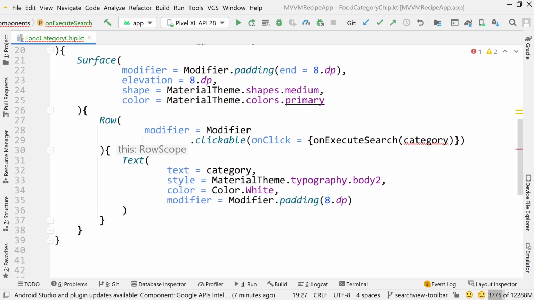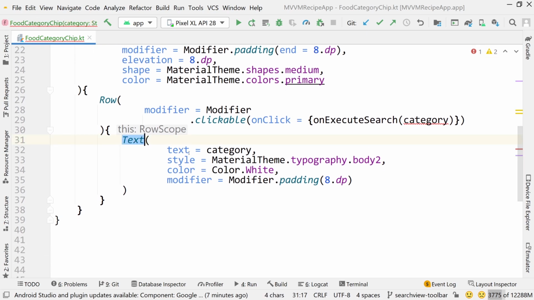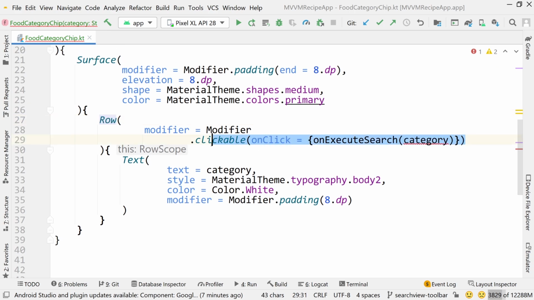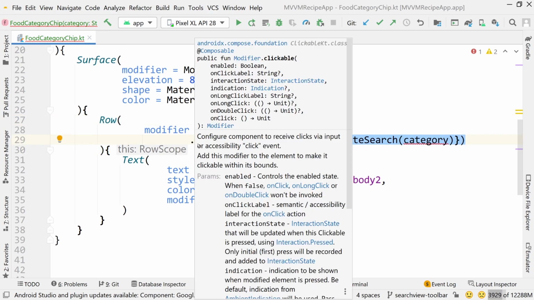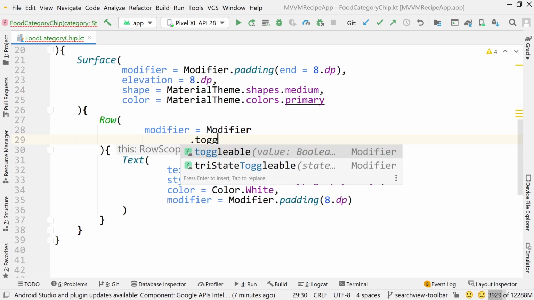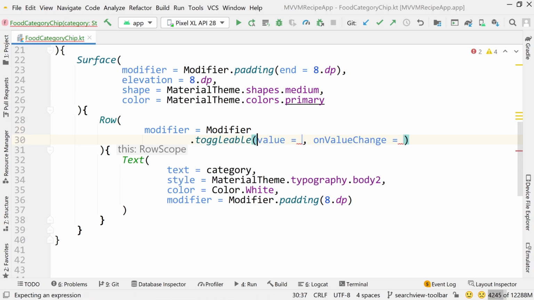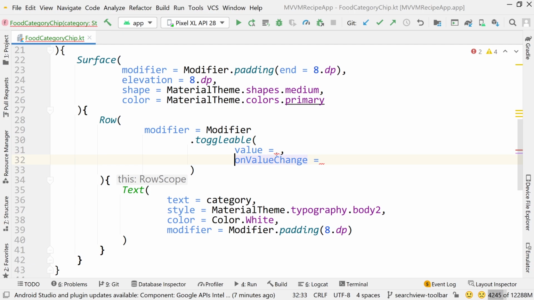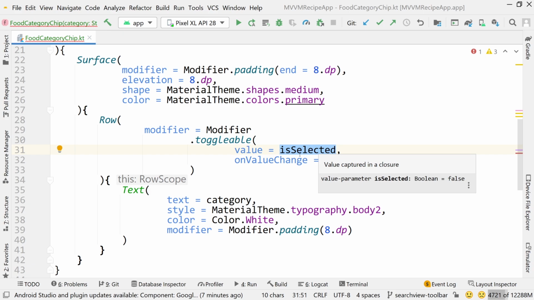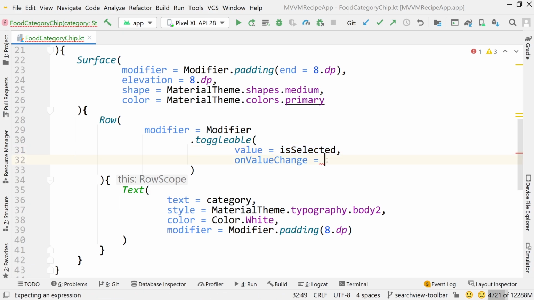Now scroll down and go to our text composable here, our row composable, and we're going to get rid of this clickable modifier, and we're going to use a toggleable modifier instead. So toggleable, and let's clean this up so it looks a little better, so get those things on each line. Now the value is going to be is selected, so that's a Boolean. Obviously if it's true, that means that this is toggled on. If it's false, then it's toggled off.